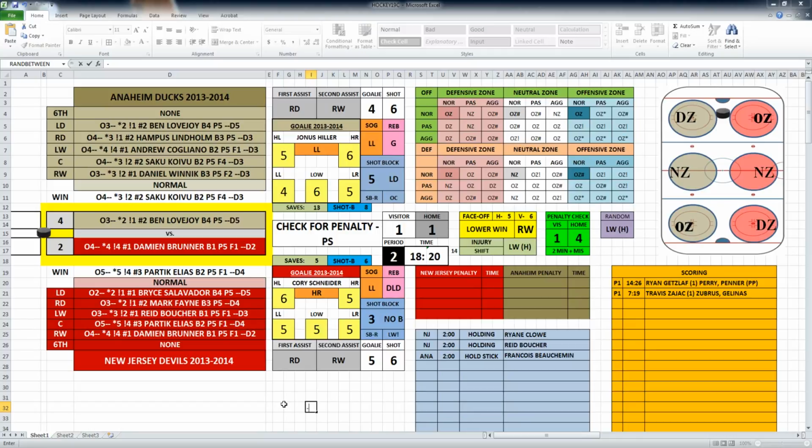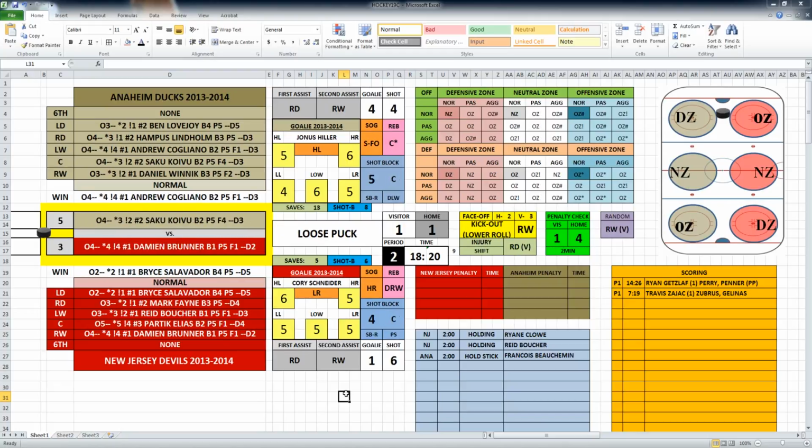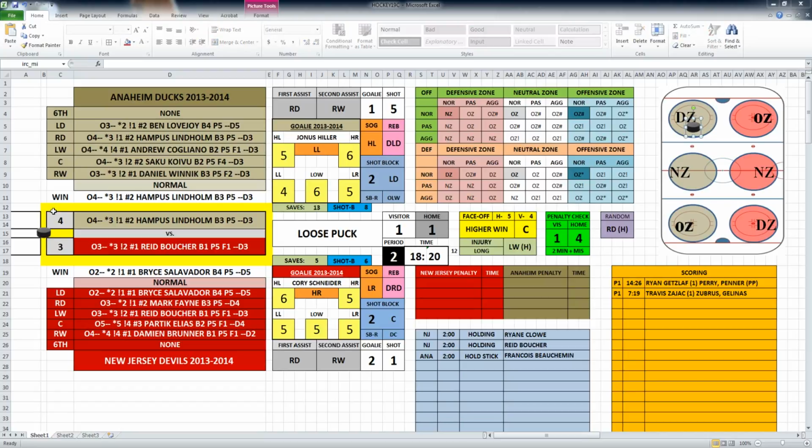All right, we're back, folks. Sorry about that. So let's see what we got here. So face-off here in the zone. So 3, 2, 1, go. So higher wins it. So Anaheim gains possession of the puck. Give the puck to them.